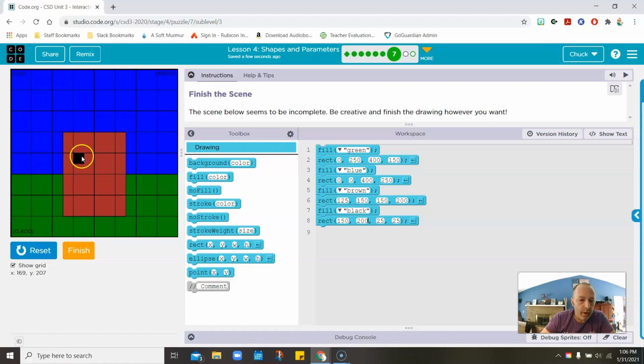So I could put, if I wanted to, a couple more windows in here, and I could make it look like a building. You can make it look however you want. Okay, there's no right or wrong answer. Okay, let's move on to the assessment.